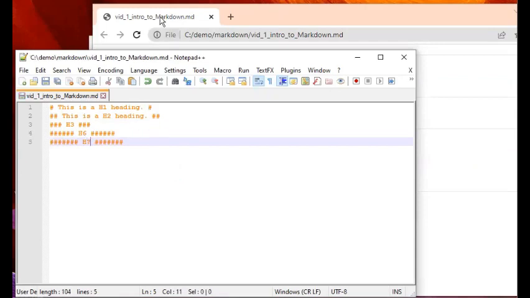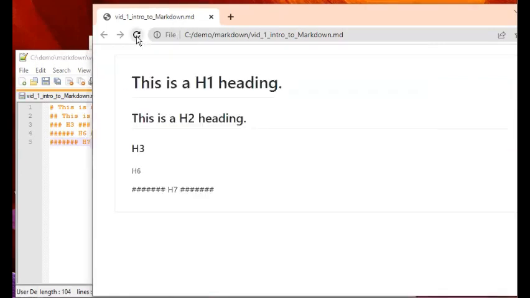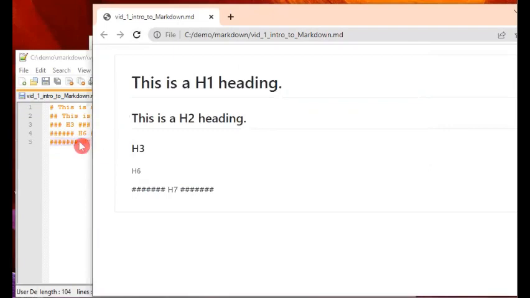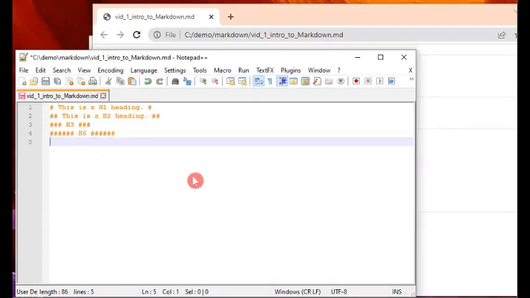Save it, and then I refresh. Then it doesn't do what I expected. So I'll stop at 6. You see, it's not a heading, it's just plain text. So that's why I stopped. I jumped from H3 to H6. You need an H4 or an H5. So again, the rule is that to make a heading, you just surround the text that you want to make into a heading with hashes on both sides. Okay, so that's headings.